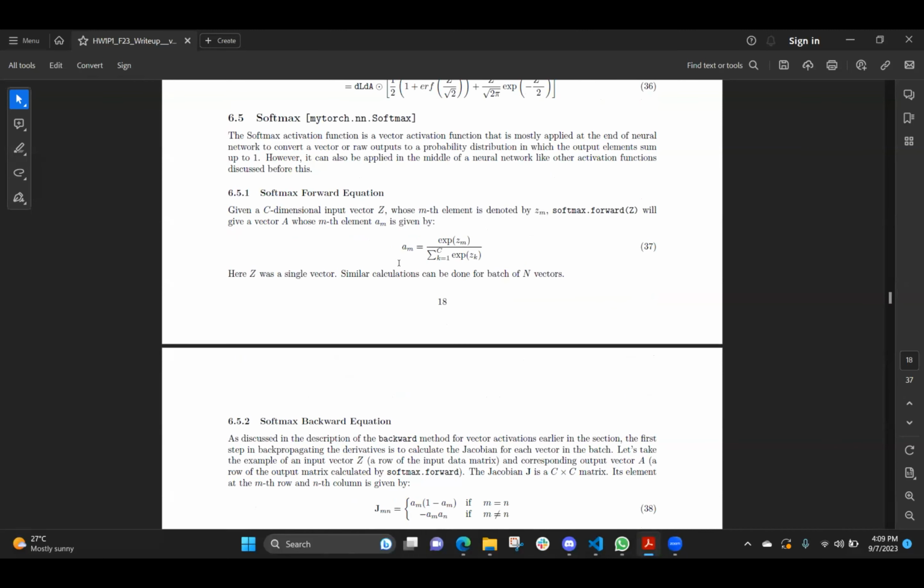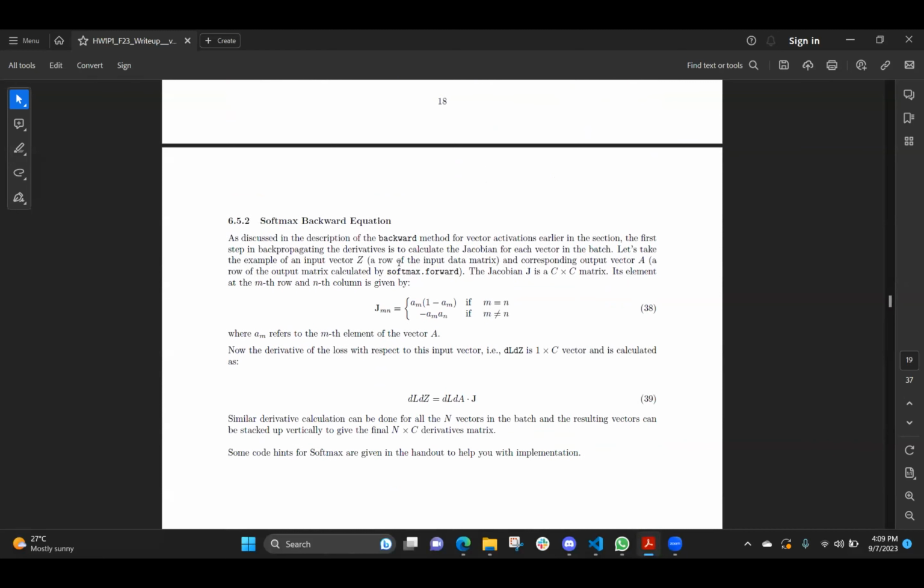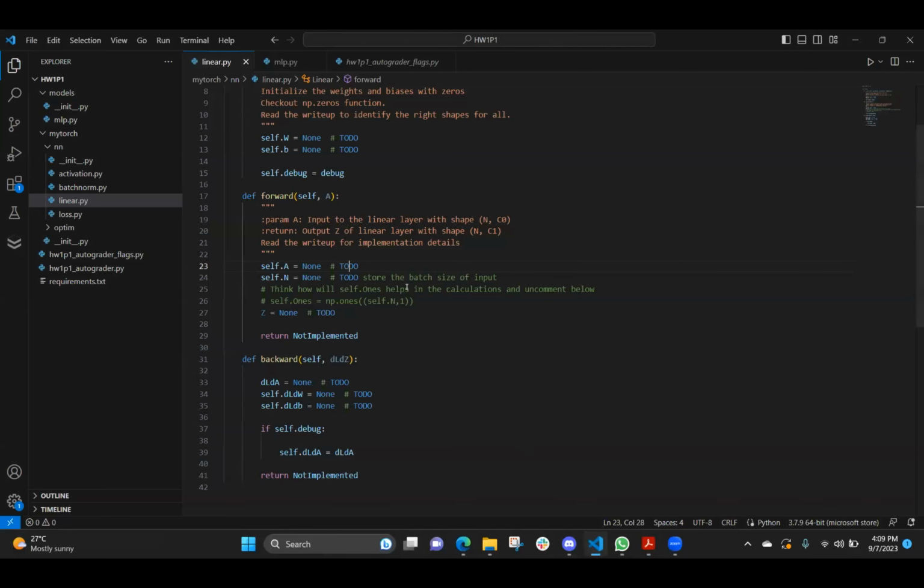Finally, coming to the softmax activation function. As I said, this is a vector activation function and hence is different from the previous four scalar ones. But the final equations themselves are pretty simple. You might not be able to implement it in a vectorized manner, so you can just use a loop, which I'll be showing you in a second. But just going through the theory here would suffice to implement those functions.